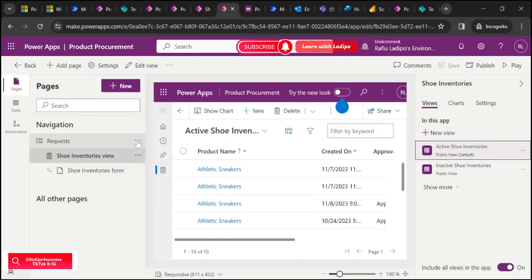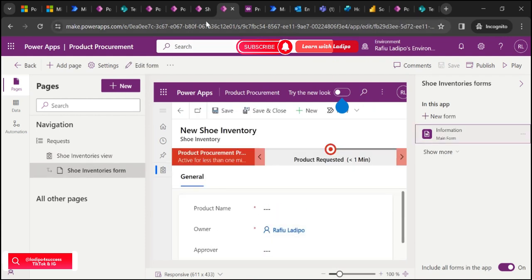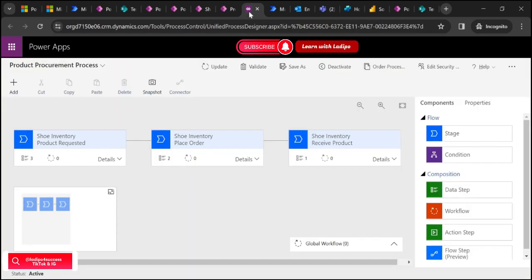This is where I have the form designer. This is me as the owner. There's also a process flow. This process flow shows that once the inventory is requested and approved, an order is placed, then the product is received into the inventory.